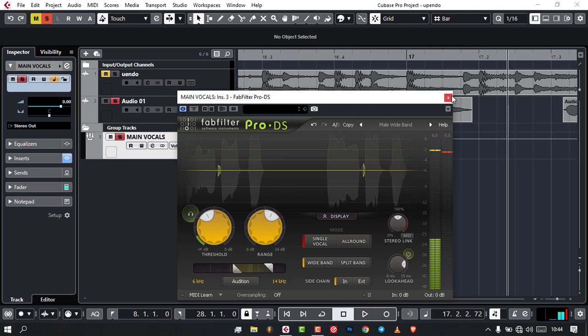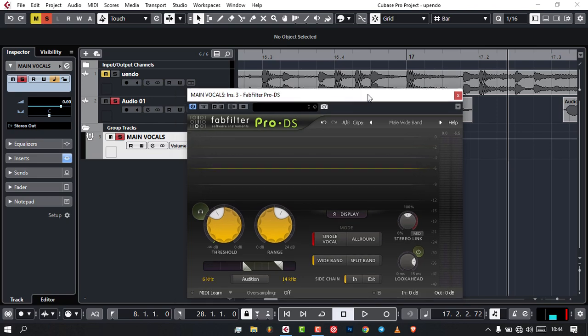So if you listen at this juncture and wherever we started, you can hear that most of the background noise is removed up to now. So that's a good progress.